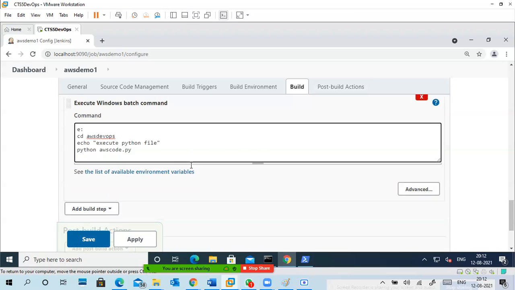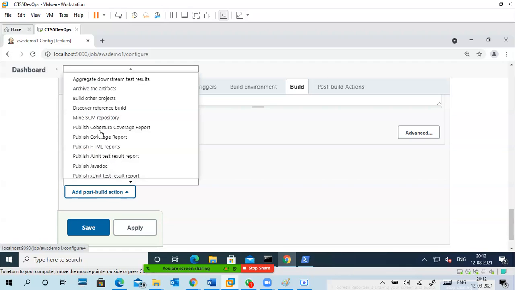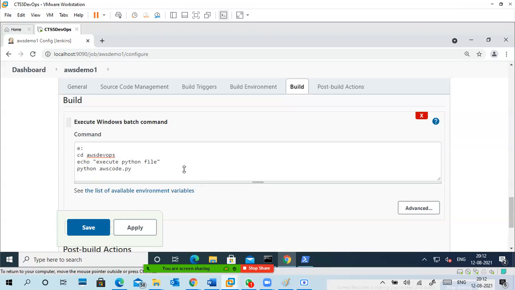The next one is post build actions. So what to do after this? You may want to publish an HTML report, put the test result, publish the Java docs, or build another project. Different options are available, but I'm not doing anything. This is a first basic one. Okay, I'm just saving.